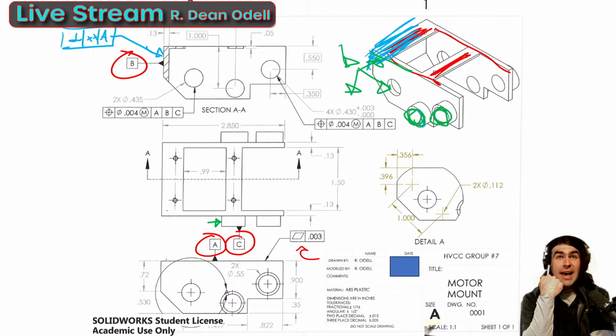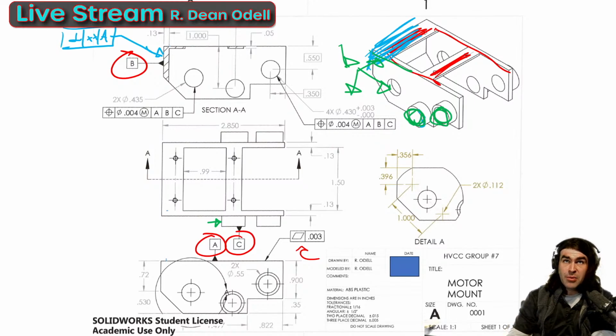I would definitely not do datum C like I did here. I don't think it makes any sense. That's not a functional feature there. It's not really going to limit anything in space. That doesn't fit up against anything. What we'd probably want to do here for datum C is choose a big surface of the part and not this little dinky boss.